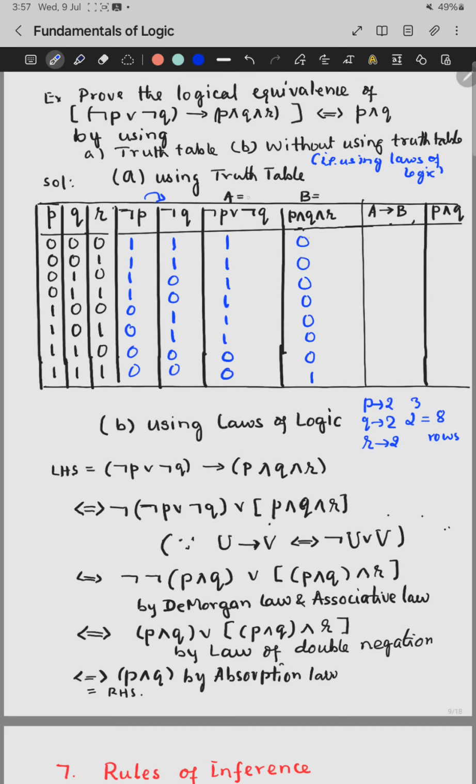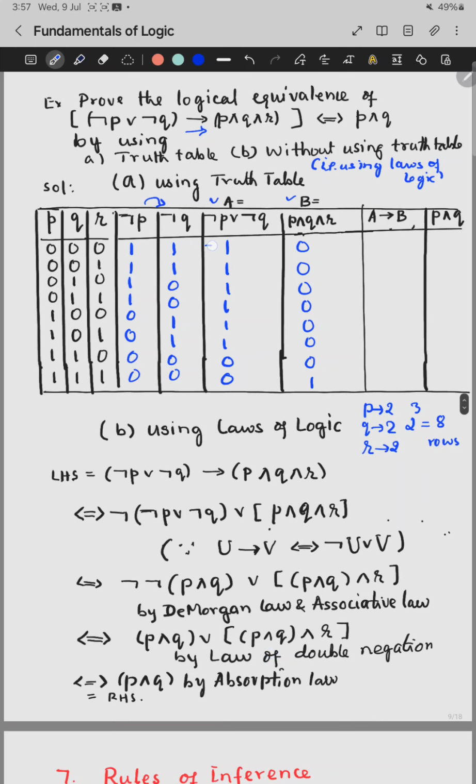Okay. Now I denote this by A, this as B. We have to combine them using the conditional here. So A then B. So where will we get 0? For conditional, 1, 0 becomes 0. Here also 1, 0 becomes 0. The rest are 1: 0, 0 is 1, 0, 1 is 1.